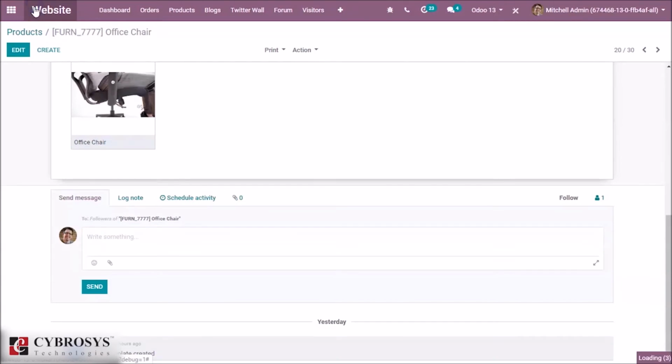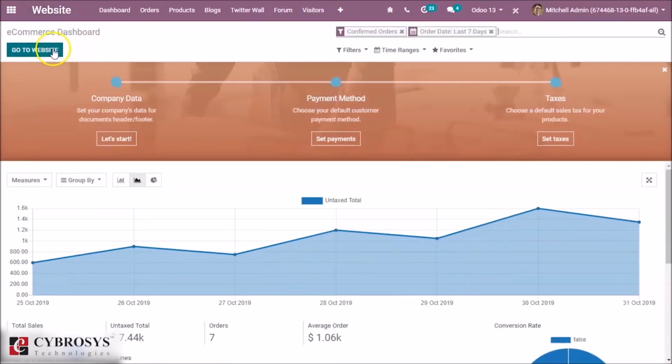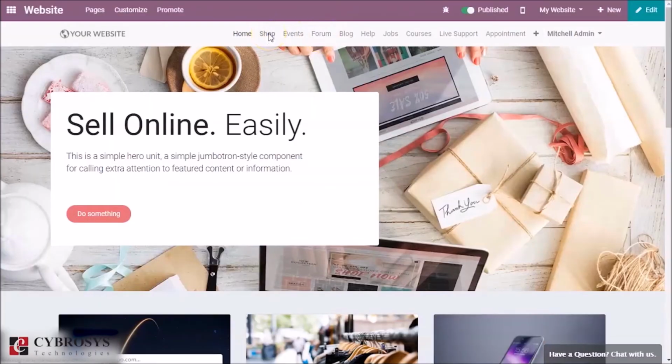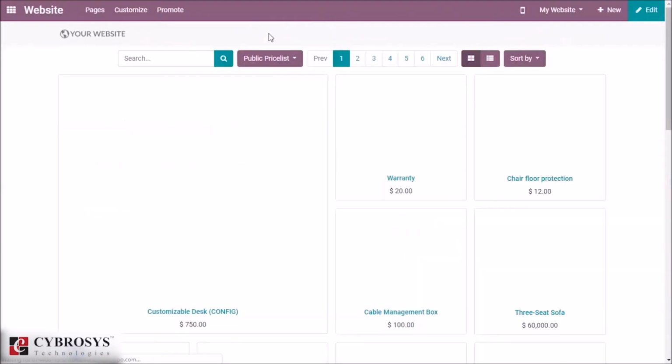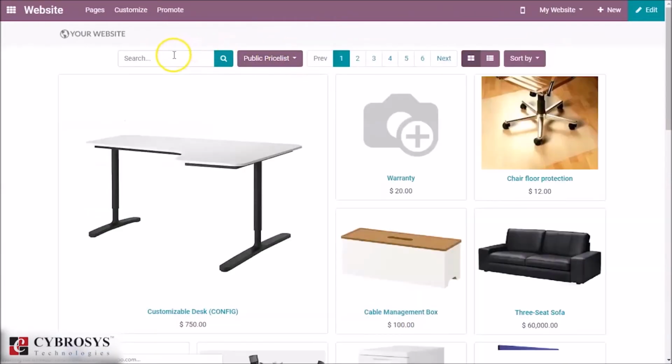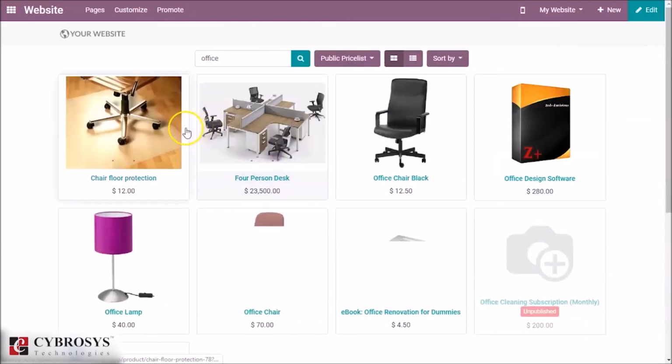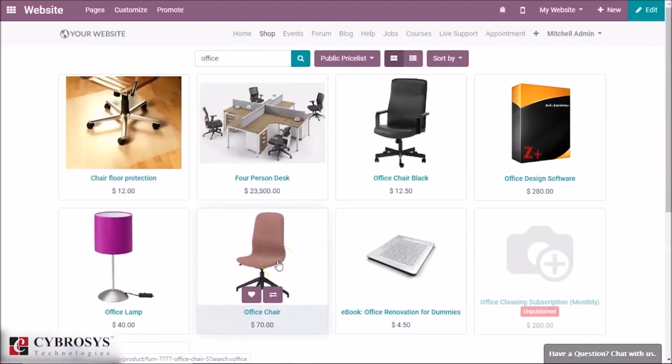Let's go to the web page front end. Just go to the shop and search for office chair. Here we have office chair. Just click on office chair.